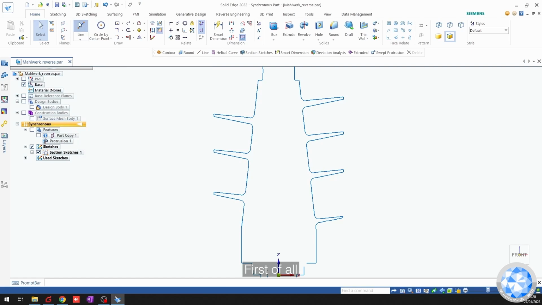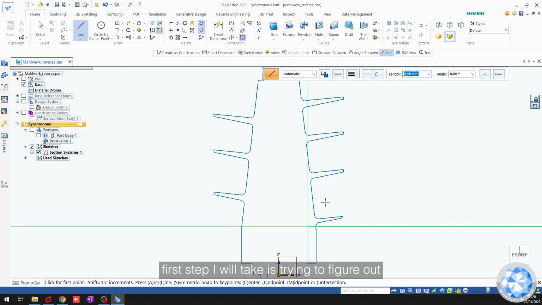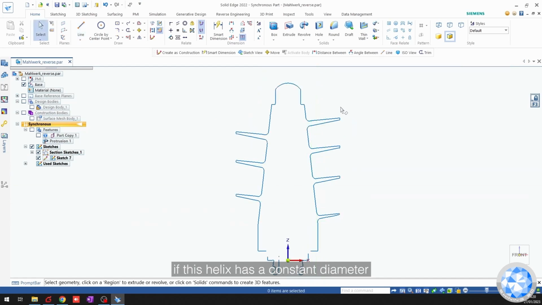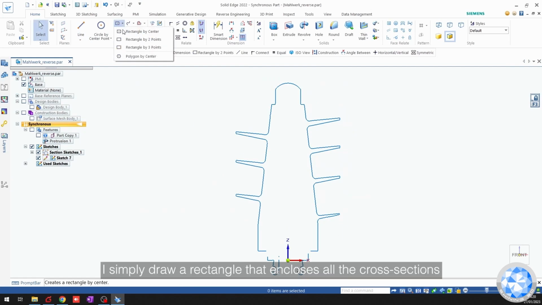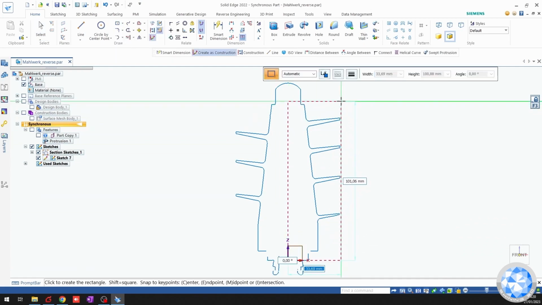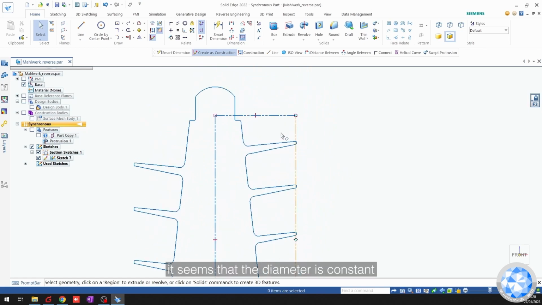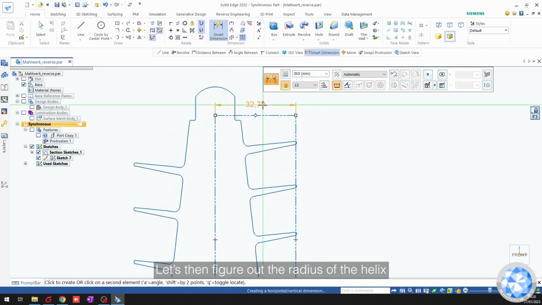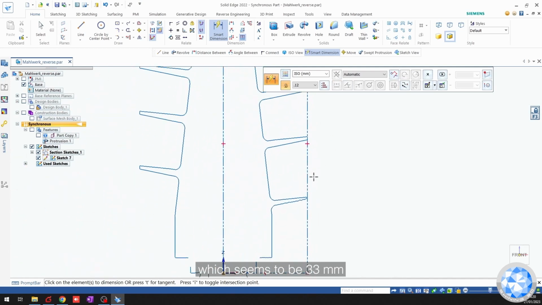Let's get started. First of all, let's log to the front view plane, and the first step I will take is trying to figure out if this helix has a constant diameter. To do this, I simply draw a rectangle that encloses all the cross sections. At first glance, it seems that the diameter is constant. Let's then figure out the radius of the helix, which seems to be 33 millimeters.